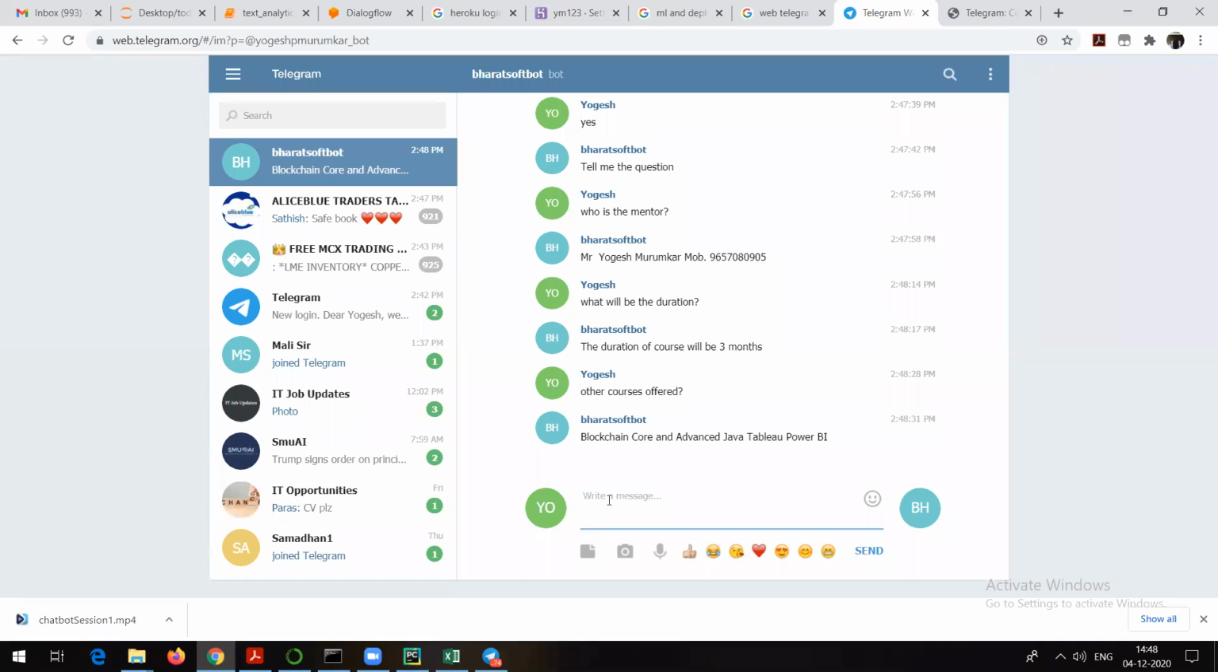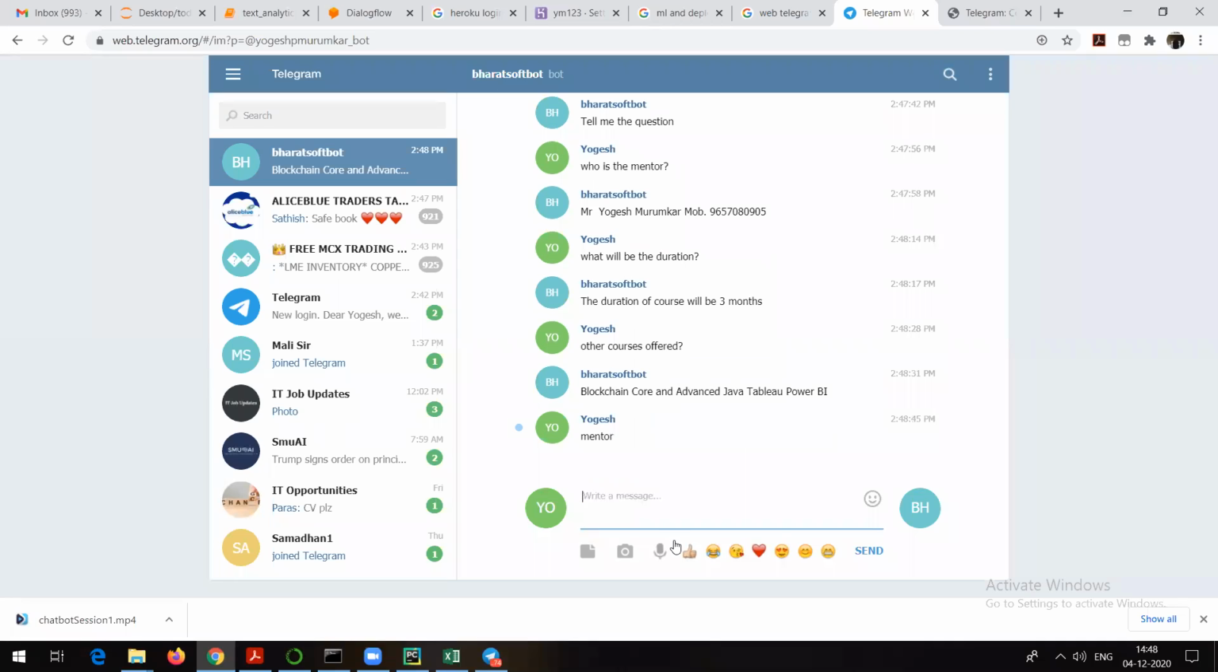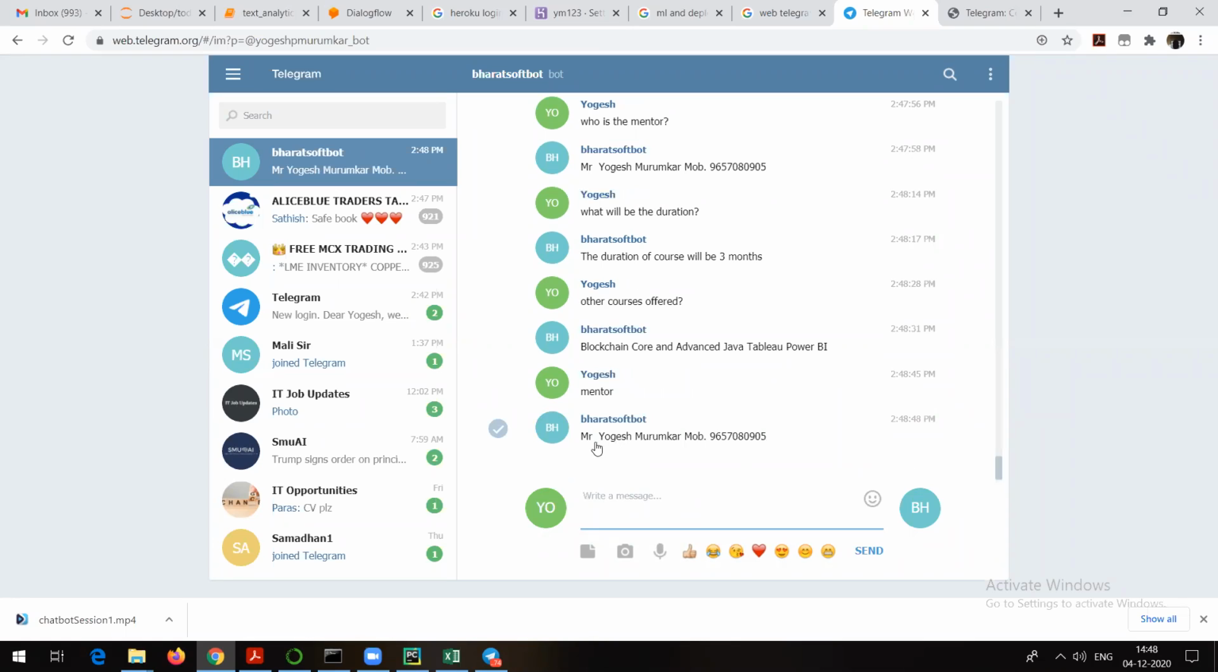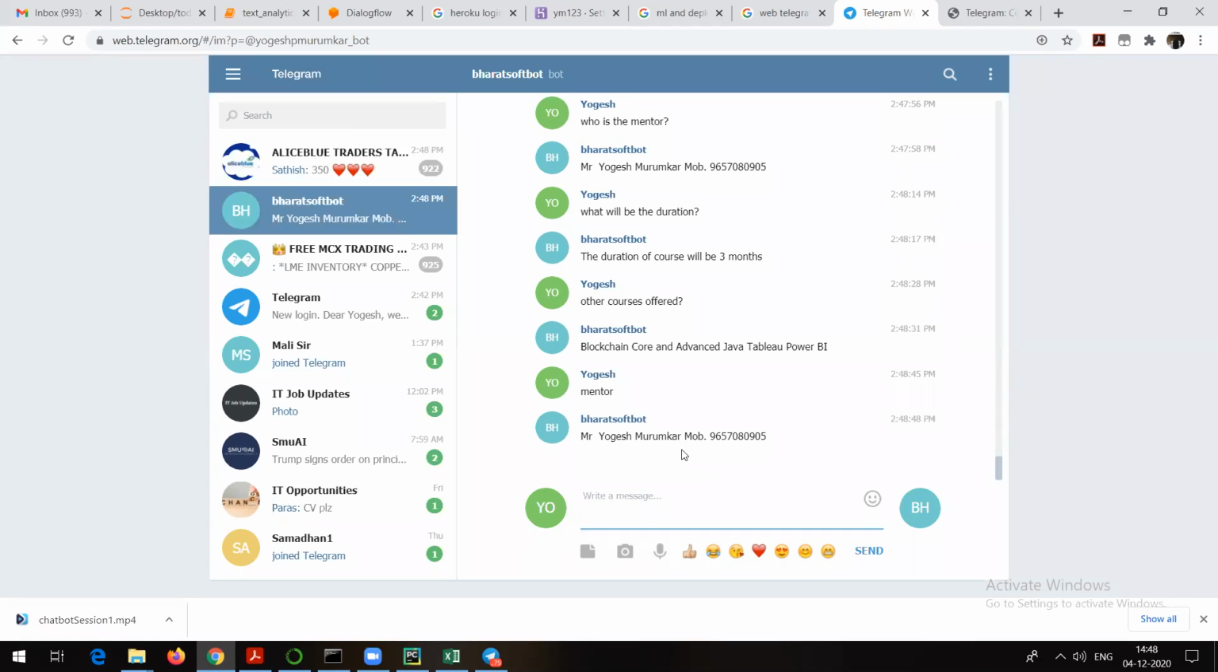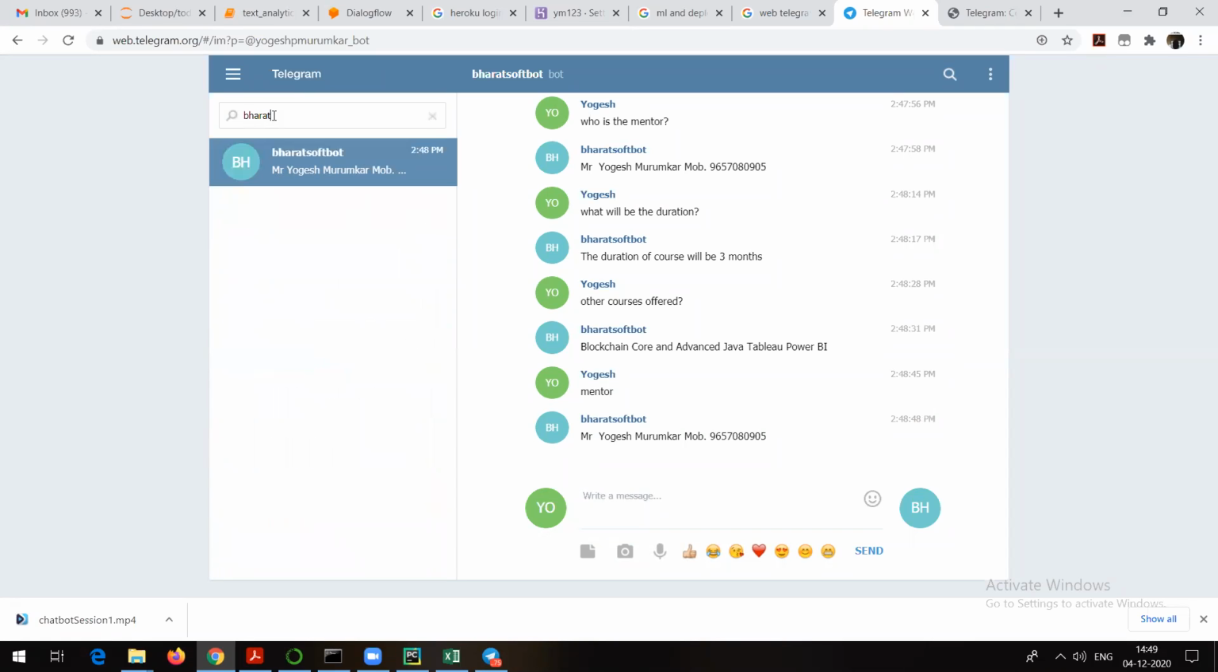See, even if I try to type something like this, mentor, the bot is able to understand. It takes all those keywords. See, I just typed mentor and it has replied like this, Mr. Yogesh Murankar, and it has replied with the mobile. Right? So if you want to make use of this chatbot, you can also use it on your mobile phone. Just check it.